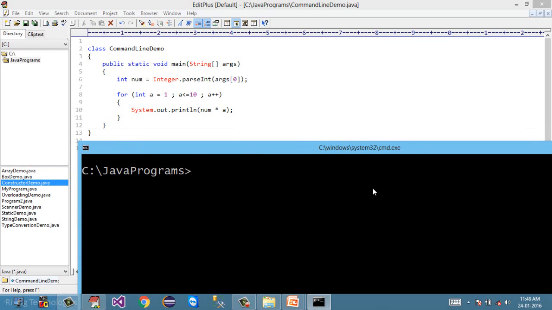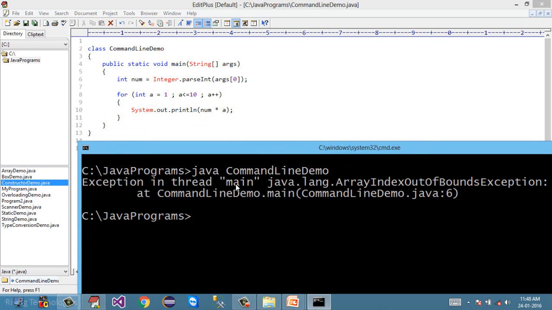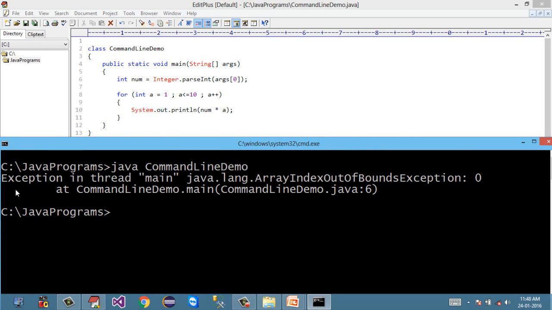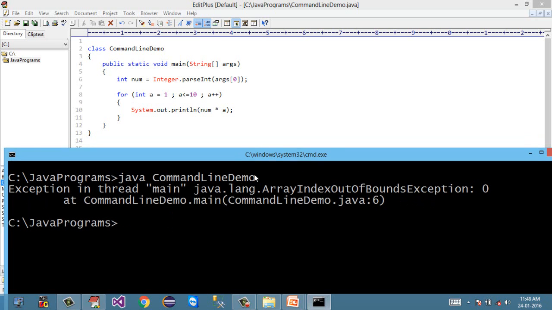But what if I execute this program and I do not supply any argument to this program? Let's see what happens. I have pressed enter and look at this, there is a runtime exception. It is saying exception in thread main, and the name of the exception is java.lang.ArrayIndexOutOfBoundsException. And why is that? Because I have executed this program but I haven't supplied any information to this main method.